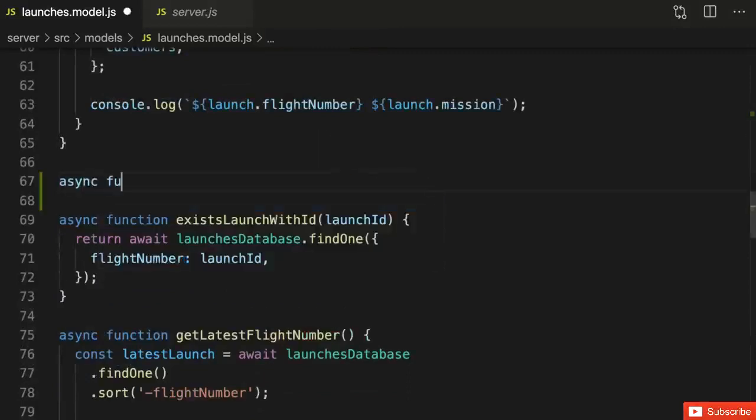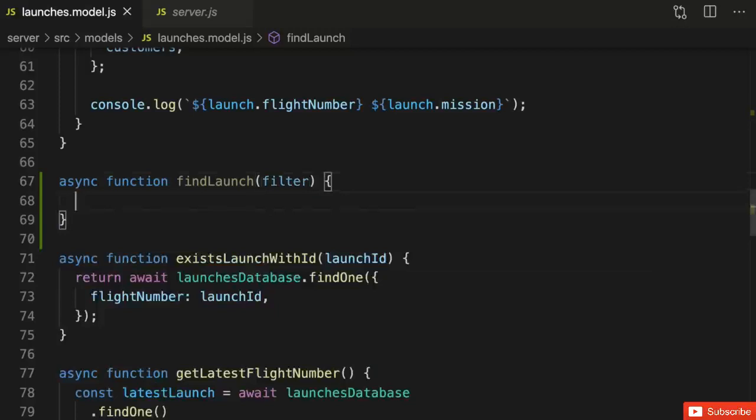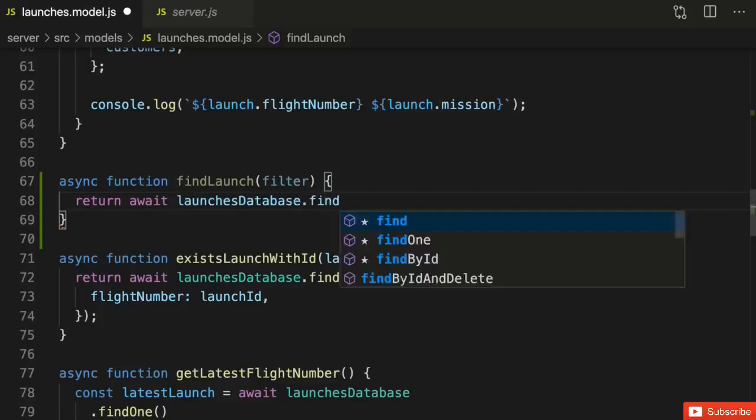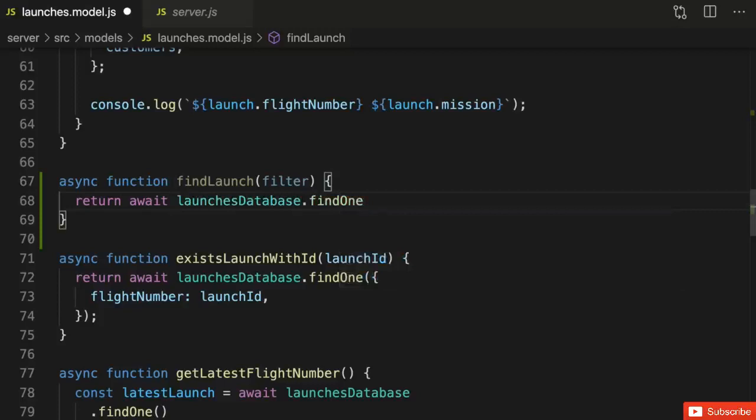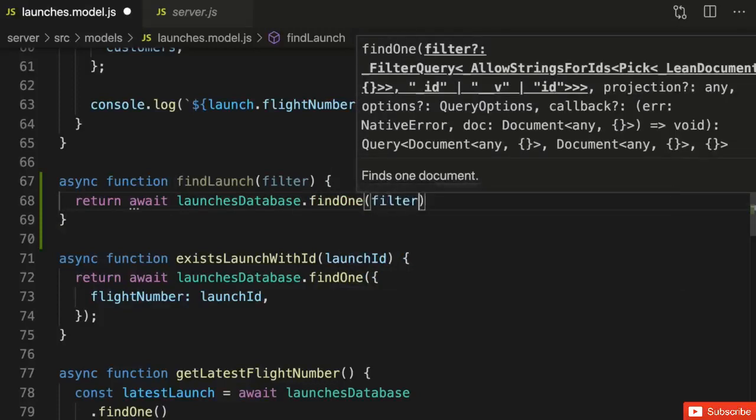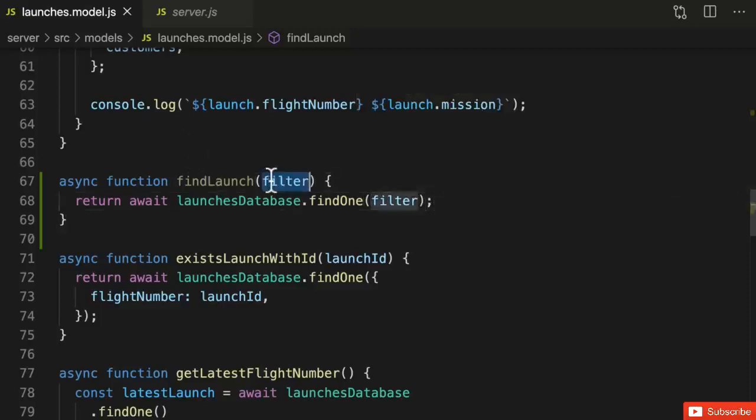We'll say async function, and what it'll do is get or find a launch that matches some criteria, some filter object that we can use when we query Mongo, just like we do when we search for a flight by the flight number. So this function will be a little bit more generic. What it'll do is return await launches database dot find one, looking for only one matching document that matches the object that we pass in the filter, in the parameter to our function.